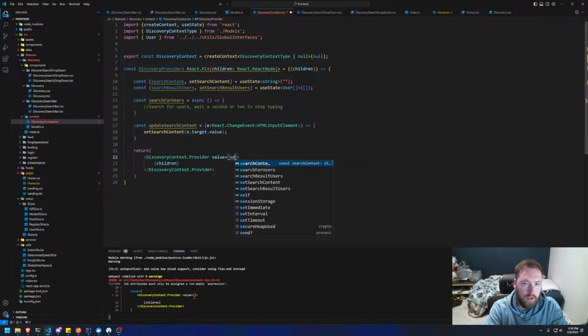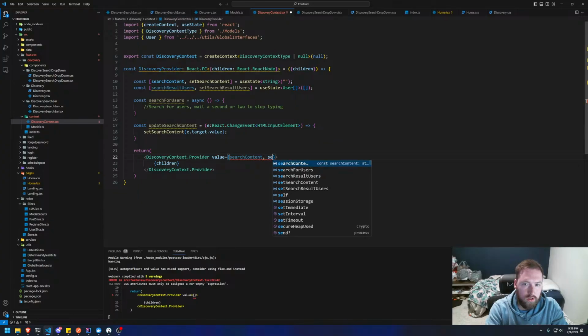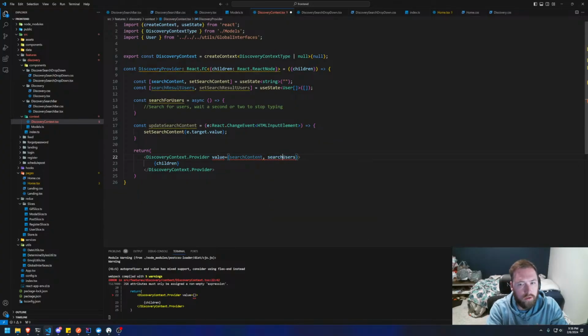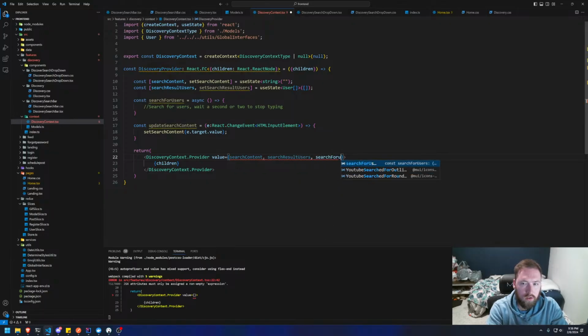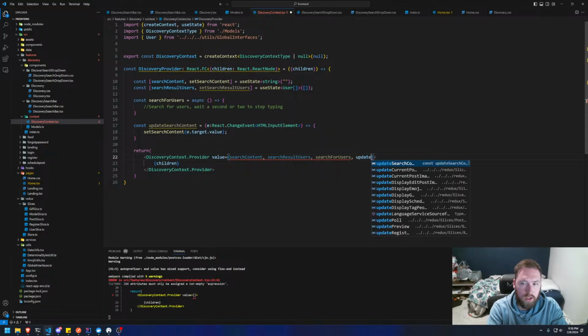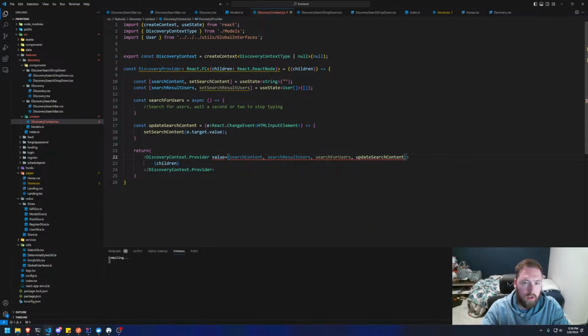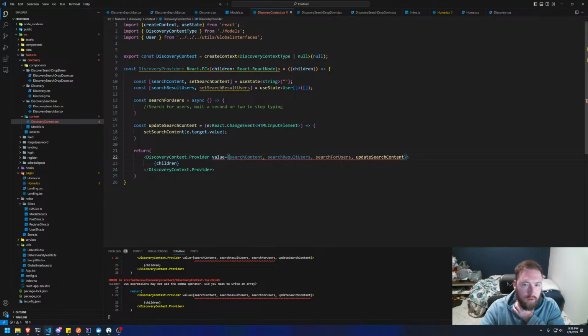So now we can pass all of these. So now value needs searchContent. It needs searchResultUsers. Not search. Well, it does need searchForUsers. We want searchResultUsers. It needs the searchForUsers. I can't type. Oh my goodness. And it needs the updateSearchContent. And let me see what I did wrong.